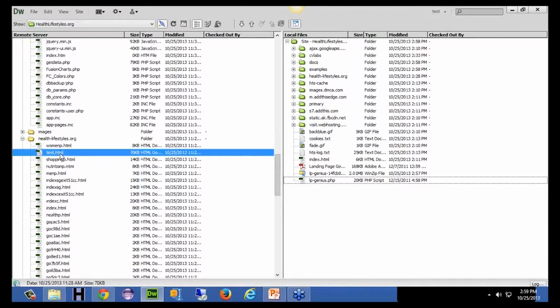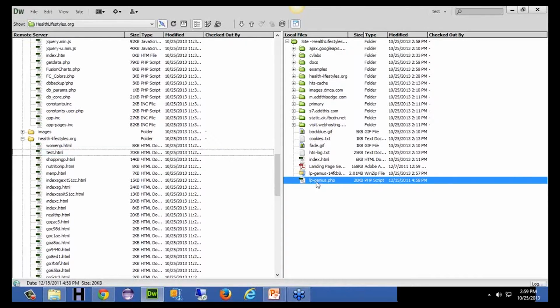Here we go, test.html. So it's in this folder, healthlifestyles.org. All you're going to do is take this lpgenius.php file and drag it over there. All right, and that's it. That's all you need to do to get Landing Page Genius working.